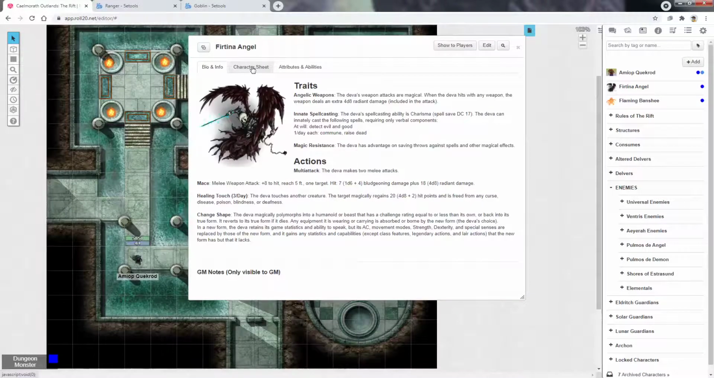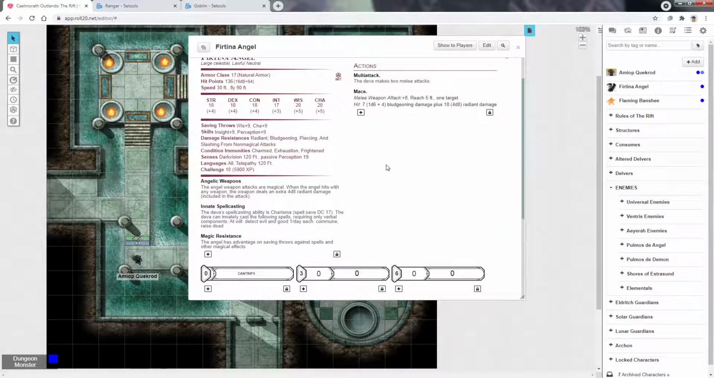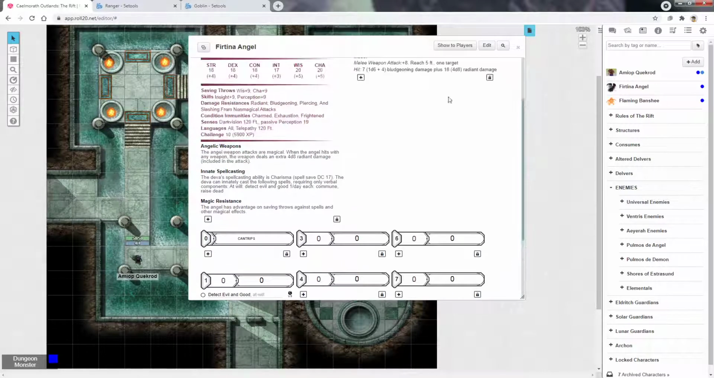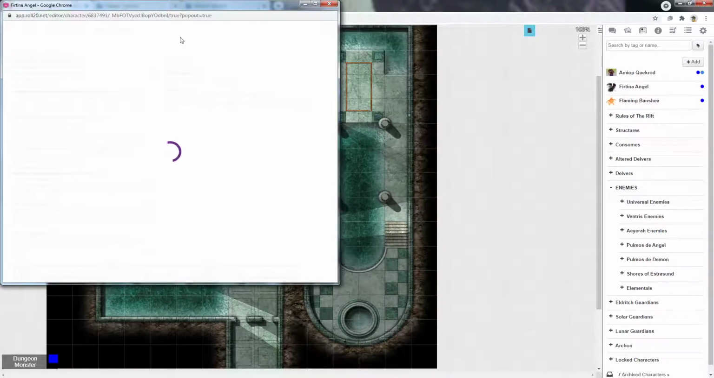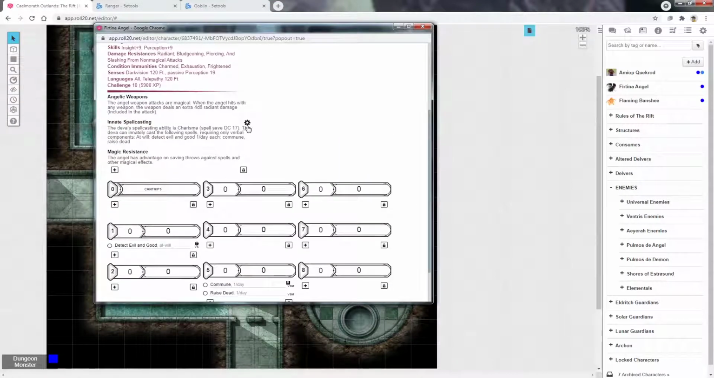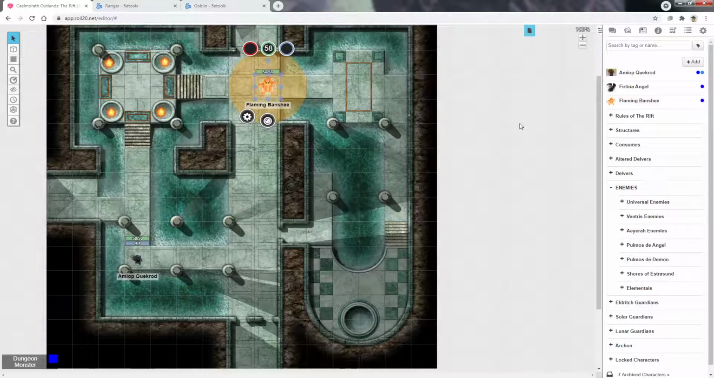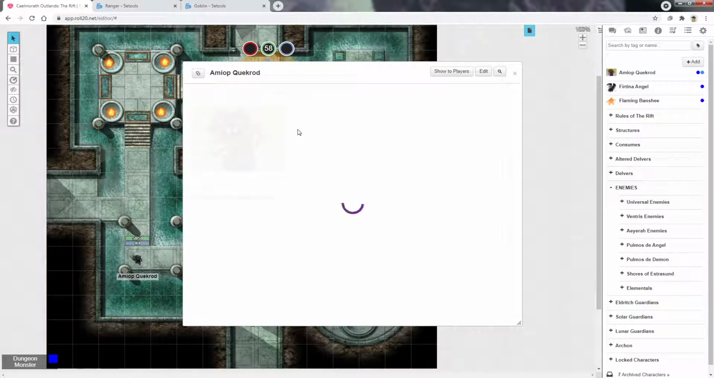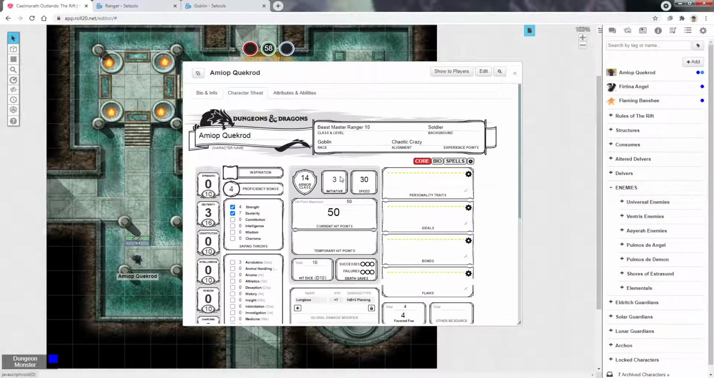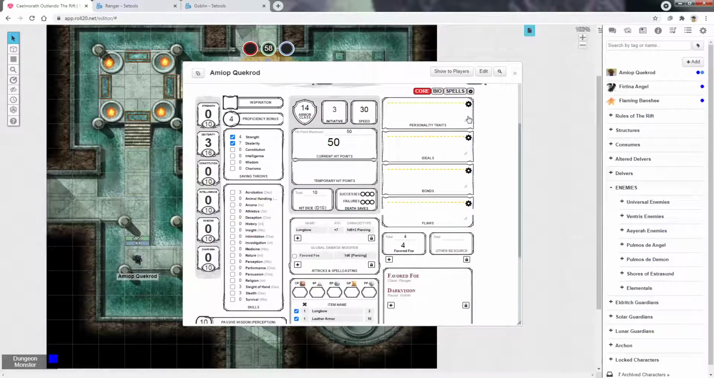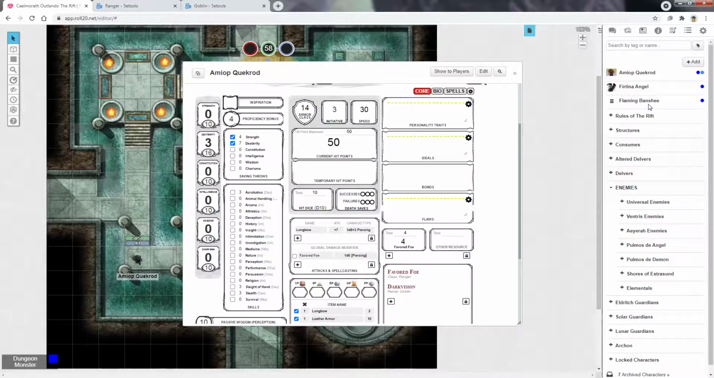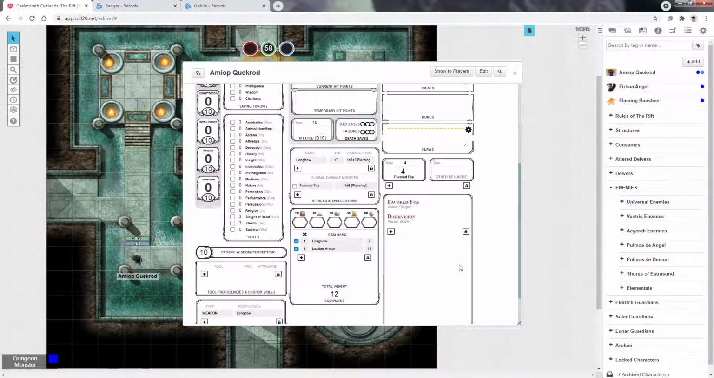If we look at our Fortina Angel, let's take a look at them. They still got a lot of stuff that needed to be fixed. It looks like it's still being finicky, which, you know, it tends to. That's something I feel like I've noticed. The creatures out of the compendium, I feel, are more finicky than the ones that you make yourself. Like Amiep, for example. I don't feel like I had too many problems editing this, or editing the Banshee, for that matter. But that's just something that kind of comes with the territory.